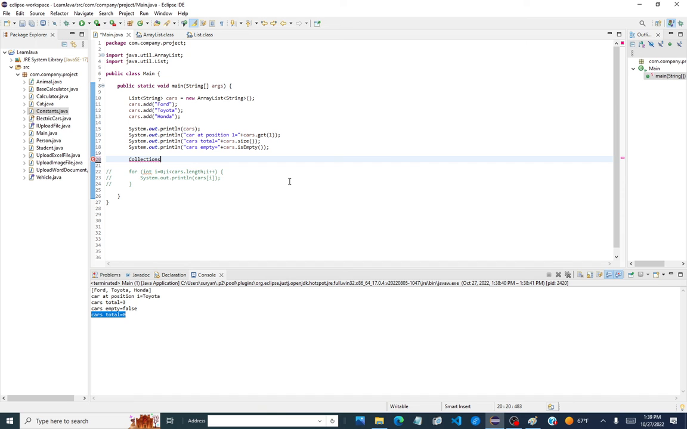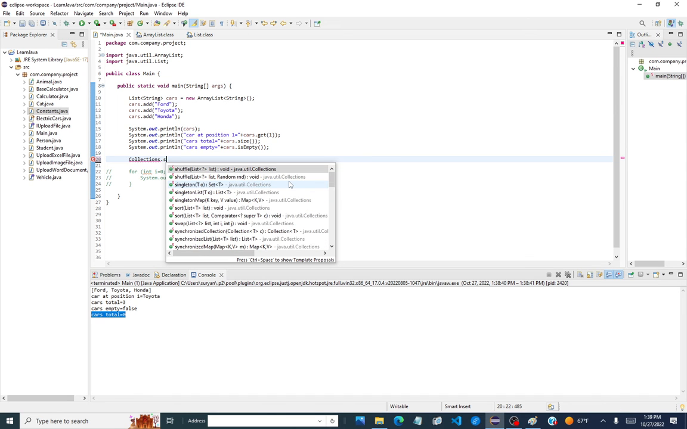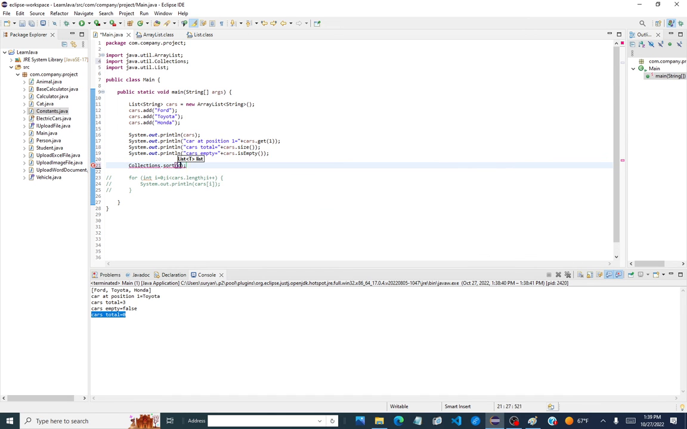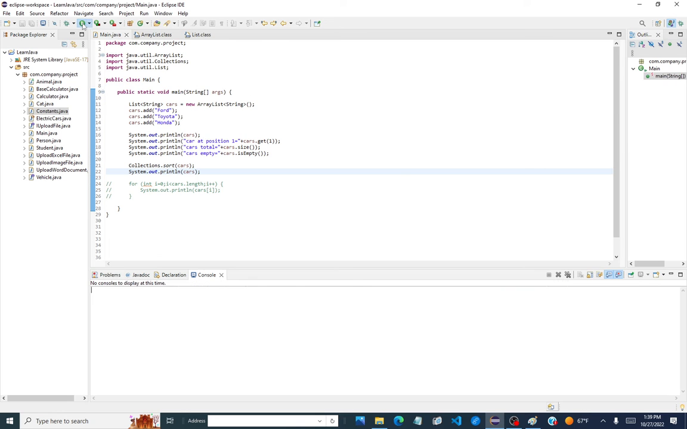Let's say you want to sort them in order. You don't have to really do anything. You just use this utility class and you can just sort it. And if you want to print the cars again here, so let's see. Okay, so now you see Ford, Honda came first, and then Toyota goes like that. So you can just sort, that's one thing.